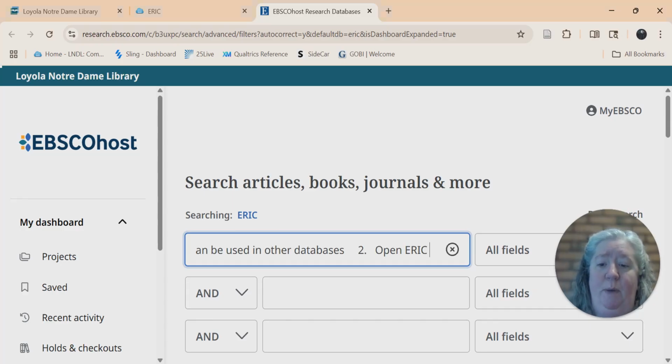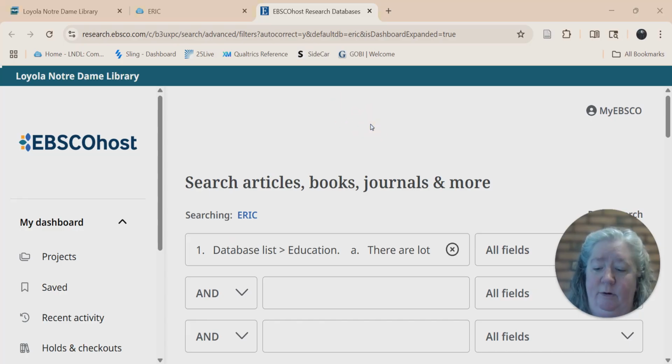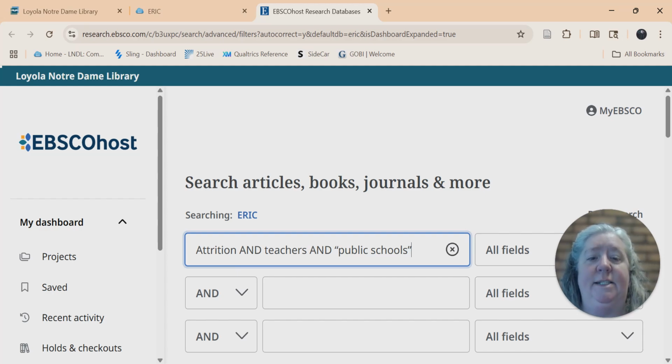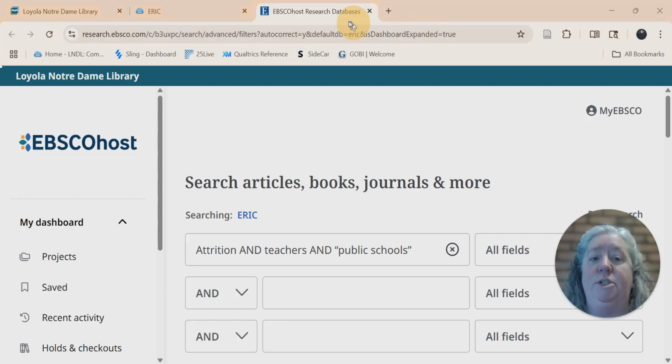So I'm going to paste in a pre-created search: attrition and teachers and "public schools." Notice that I have quotation marks around public schools. This is to signal the search engine that I want to keep those words together as a phrase and not look for them as separate words. I don't want every article in the database that has the word schools in it. That would be way too big, and I'm looking for a specific type of school.